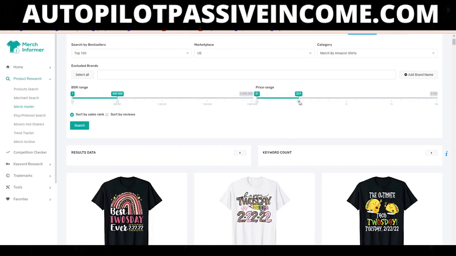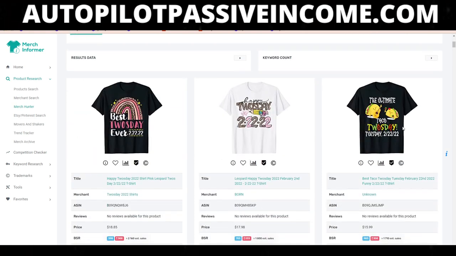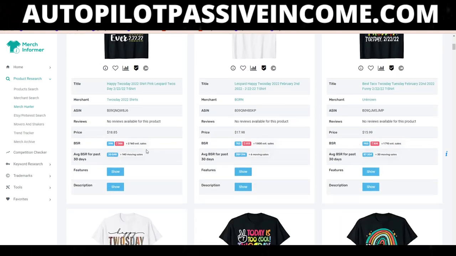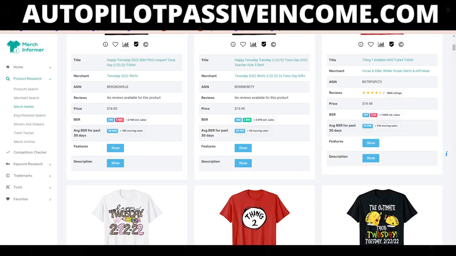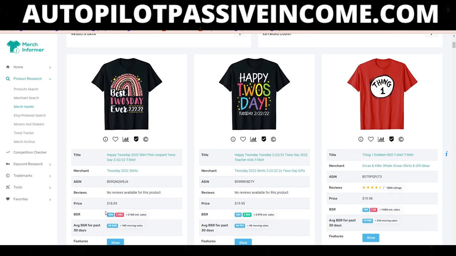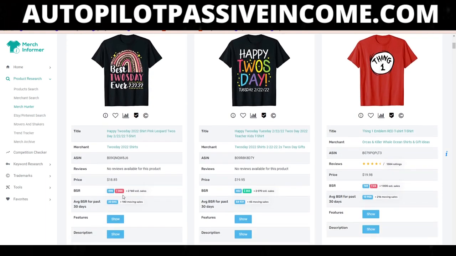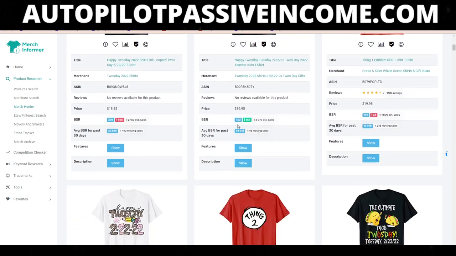But I could always go for the more expensive ones as well, and I can hit search, and I can get different ideas of different designs. And you could see here, by the way, the amount of sales that each product is getting roughly, and the bestseller ranking, and how it's changing. So you could see here that the bestseller ranking on this product is 3.98, and it had increased in position.